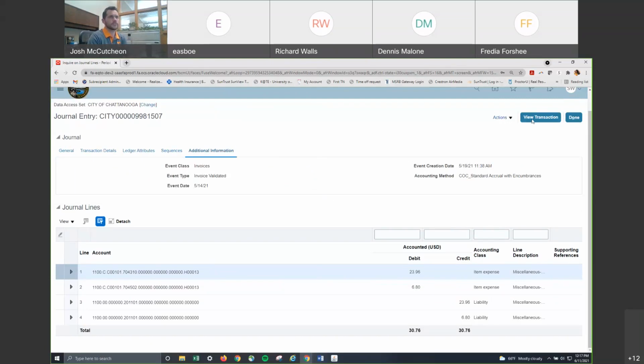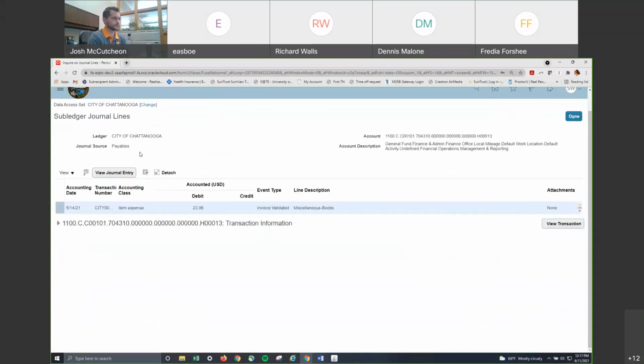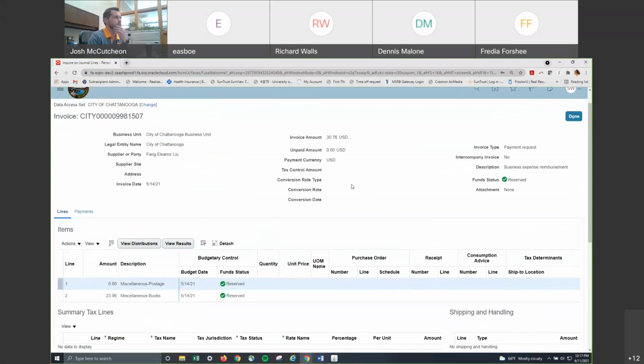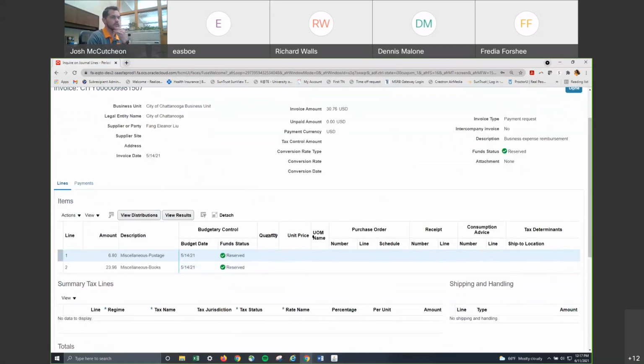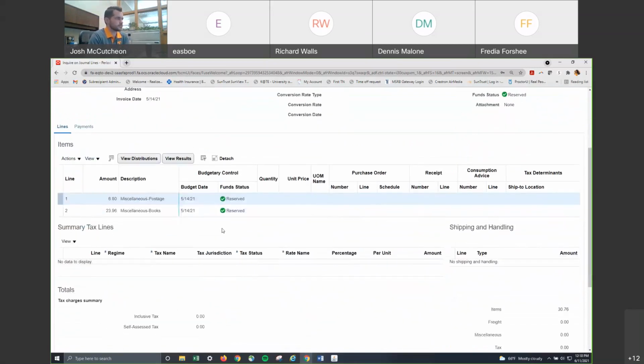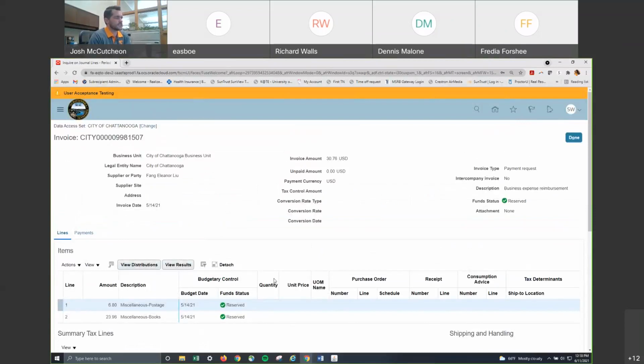So I'm going to hit done. We're going to go back. Now we're going to view the transaction. So we looked at the journal entry. Now we want to look at the transaction. So click on view transaction. Invoice number at the top here. The supplier is Eleanor. Invoice amount $30. Funds that are reserved. Just kind of gives you an overview of the invoice. And we've already seen the accounting string, but this is the invoice side of it.